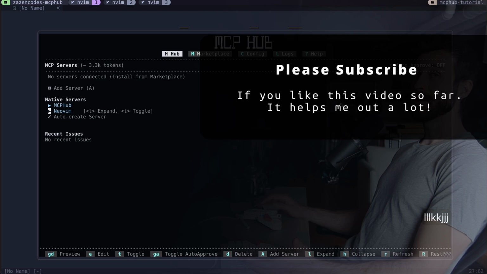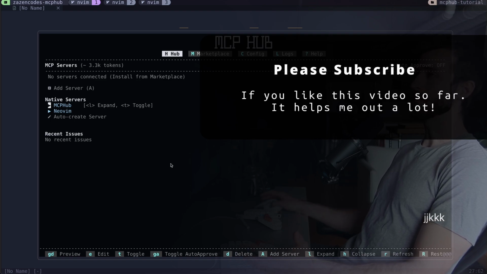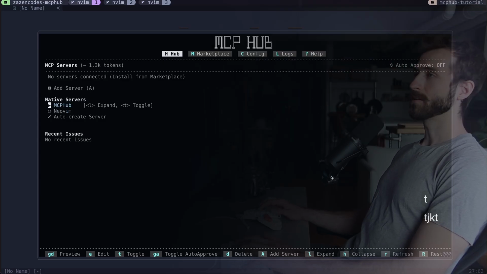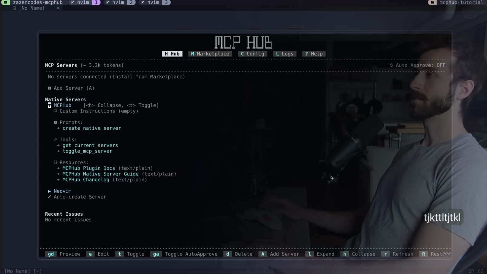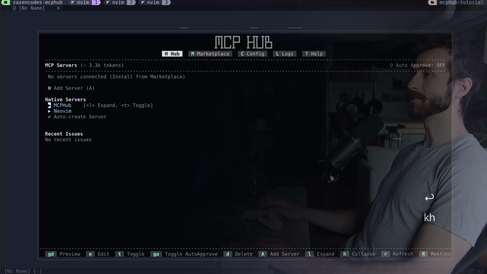So the first thing is we have these helpers, right? When I move around, I can see, okay, L is to expand, T is to toggle. That's pretty cool. Okay, so let's expand it. Let's toggle this. Okay, so I can expand this. I have get current servers. I have toggle MCP server. And what else do I have? I have some Neovim stuff. So down here, let's expand this.